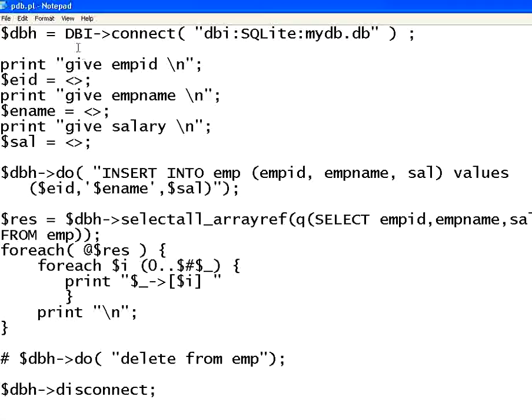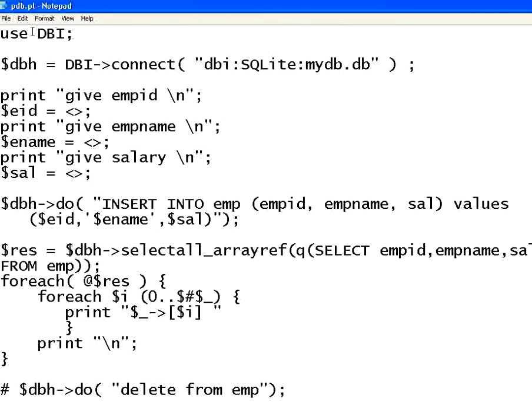This is what I have given in the Perl script. First thing you need to use DBI. This is the database interface for the Perl. Now the very first syntax is to connect. DBI, this is a pointer symbol, hyphen greater than, connect. DBI connect to the SQLite database. And then the database name is mydb.db. I don't give the path here because I copied the Perl file on the same directory.